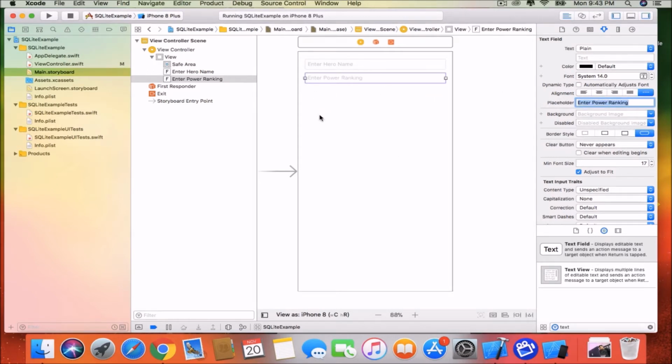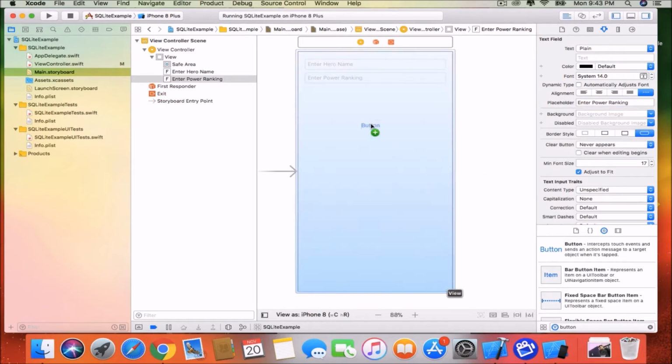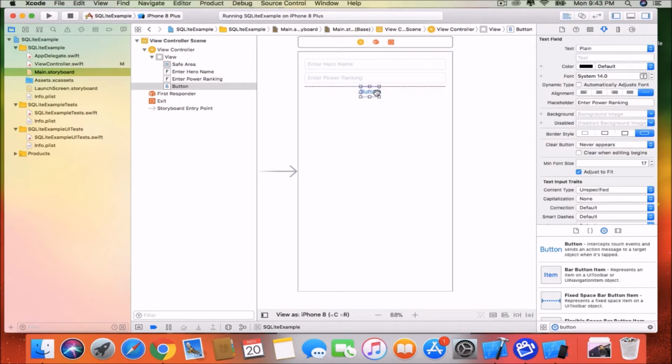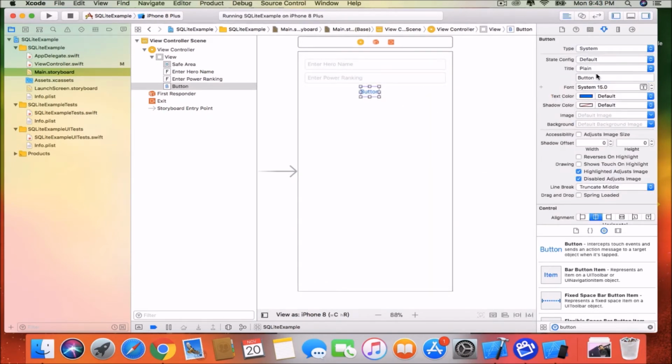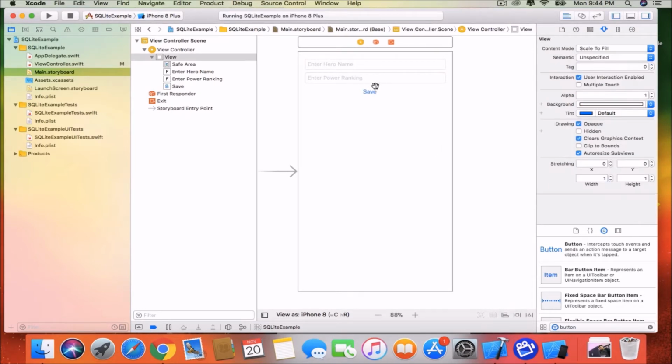That's it. Now after filling these text fields, we will hit on a button to save these values to our SQLite database. So let's drag a button as well. So we have this nice button, and in the button I will write, let's say, save. So we have the button, we have our text fields. Now what we need to do is we need to connect these views to our code.